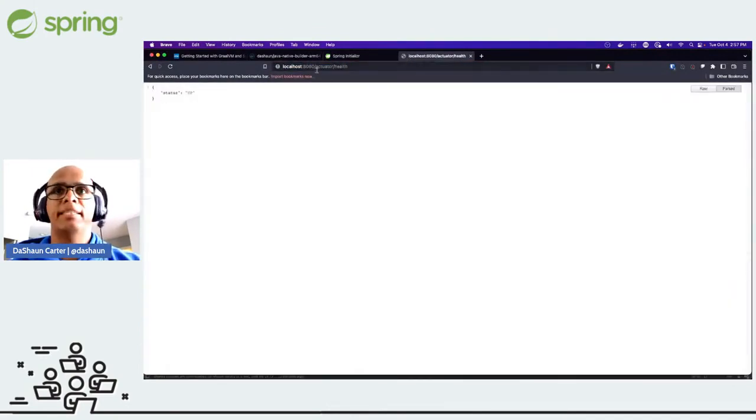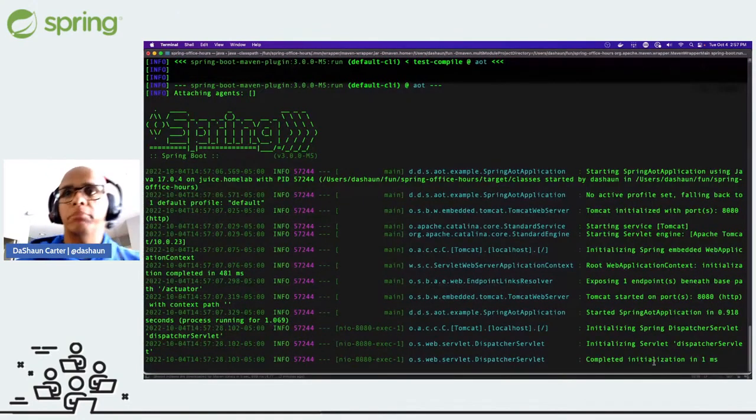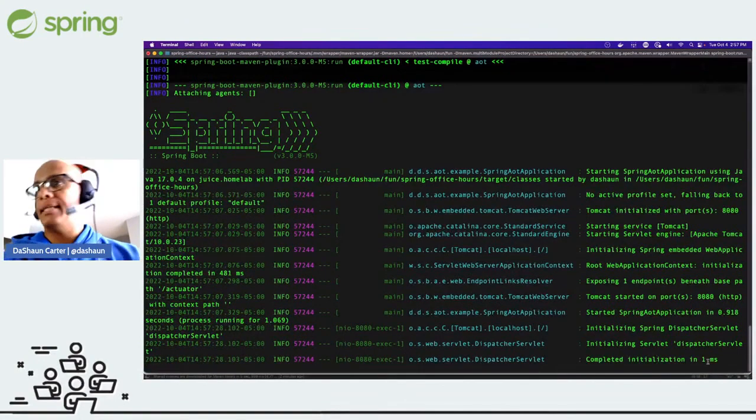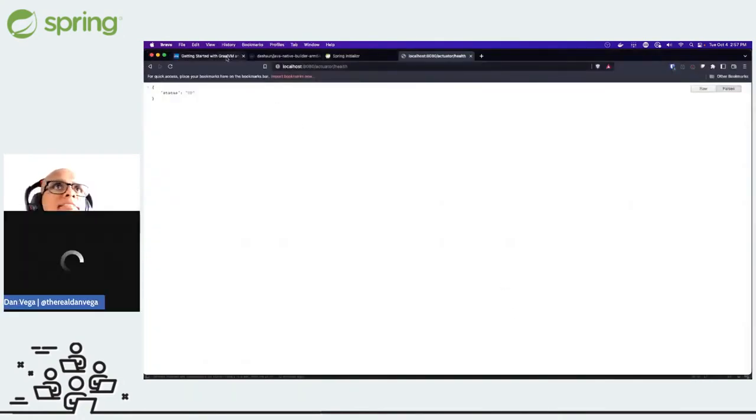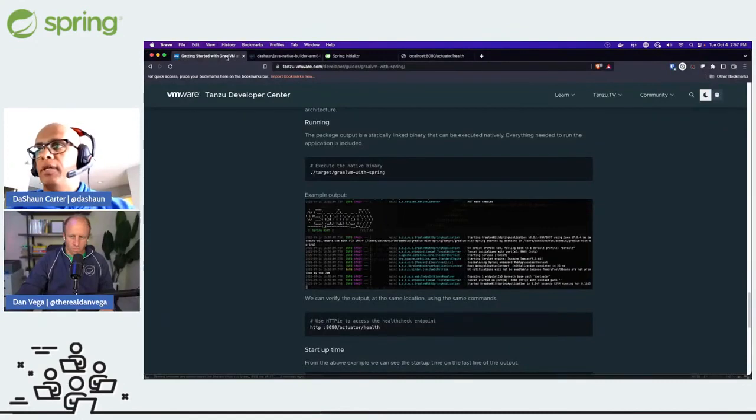So that's the application. I want you to see here, completed initialization in 1 millisecond. It said, hey, I'm up and running, and I took care of that request that you just sent to actuator. It handled it. Cool. Are there any questions about that? That's normal. We didn't do anything different.